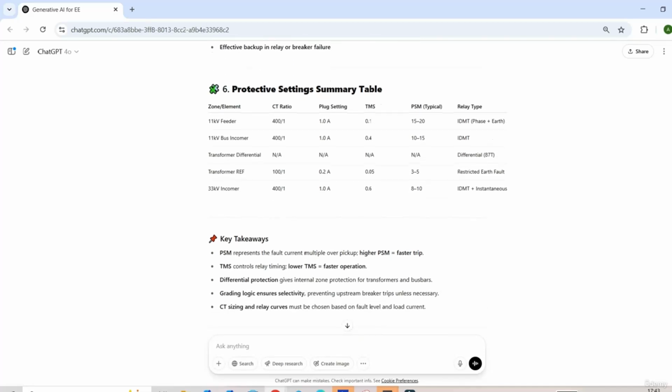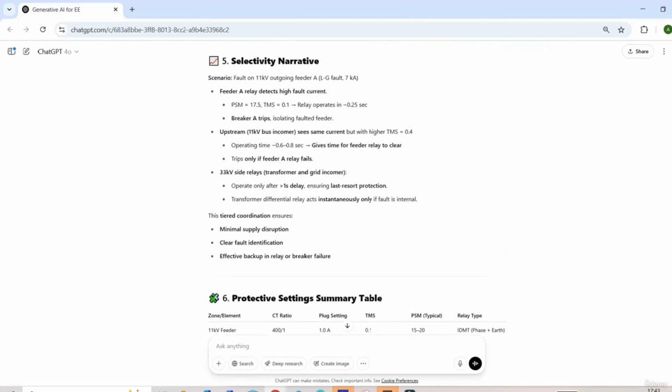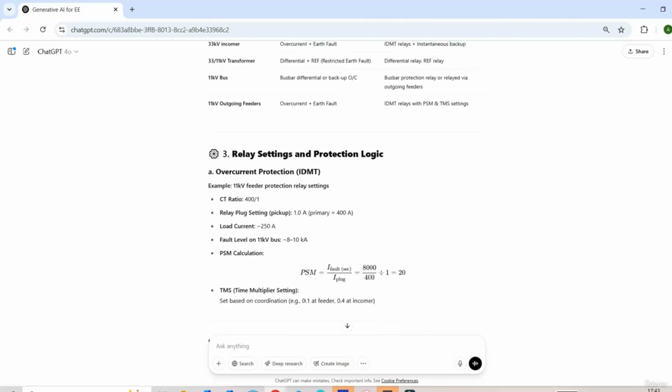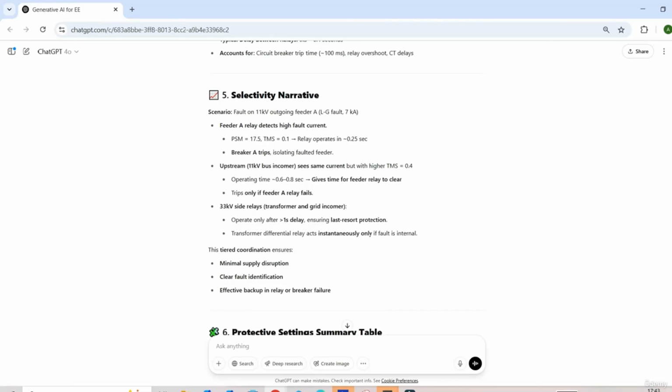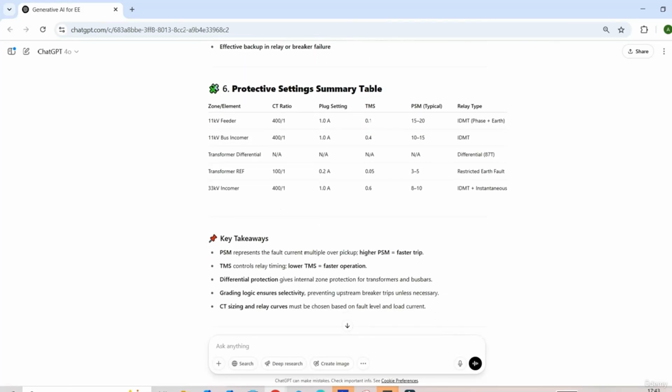In this lecture, generative AI was used to streamline fault detection narratives, relay setting recommendations, and coordination summaries. These tasks, which typically span hours across Excel, relay manufacturer catalogs, and protection software, were condensed into prompt driven outputs. Engineers can now focus more on reviewing protection strategies rather than formatting or drafting protection logic.